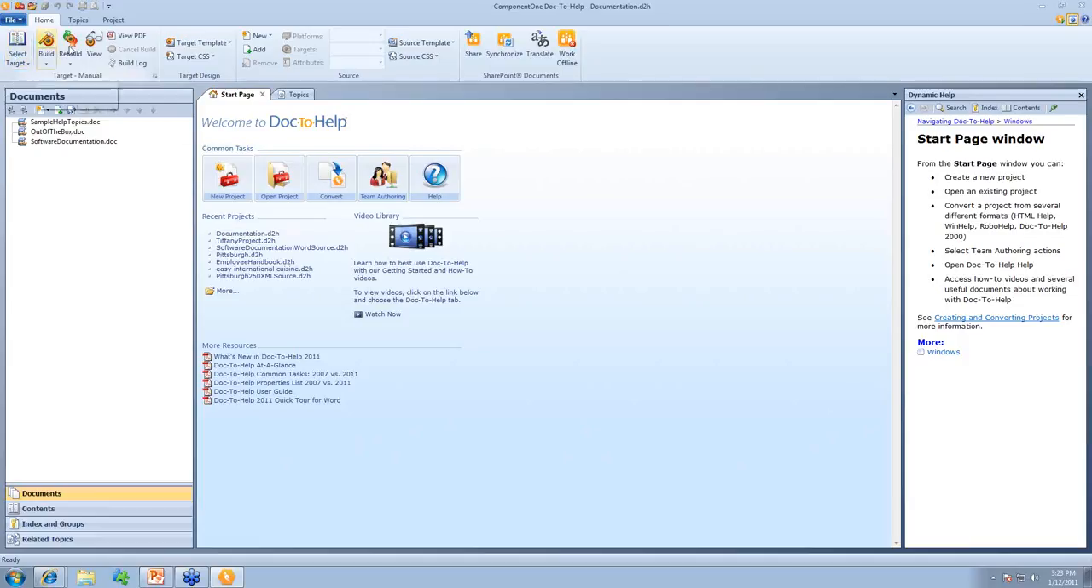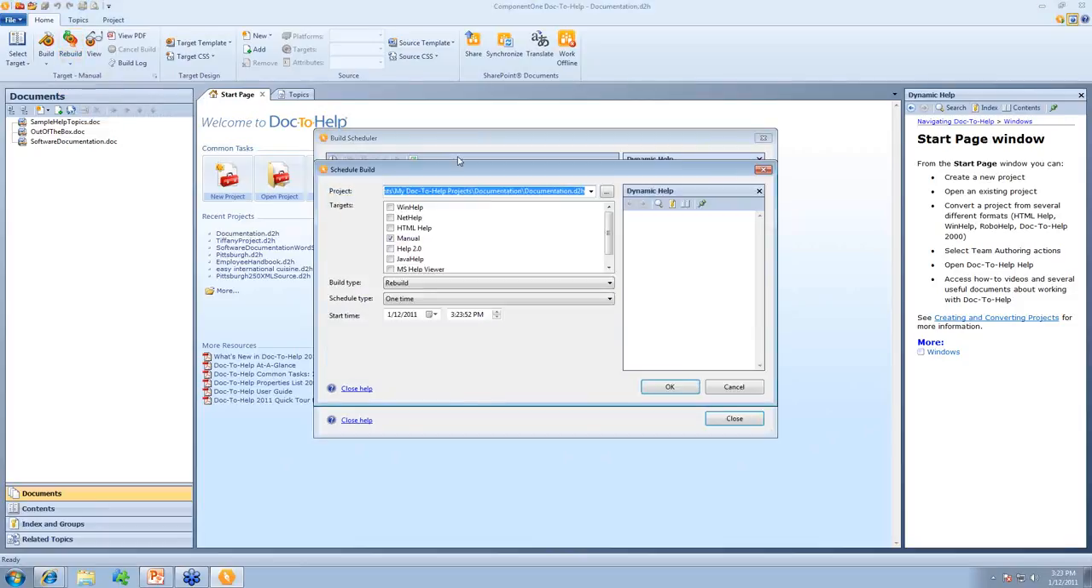And then you can also build, rebuild, and view your targets. And if you see this little arrow down right here, you can choose to build or rebuild, but you can also schedule a rebuild. So this is the DocToHelp build scheduler that's new in 2011. You can schedule what different targets you want to build.